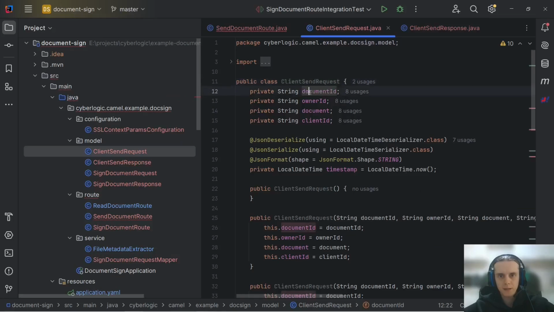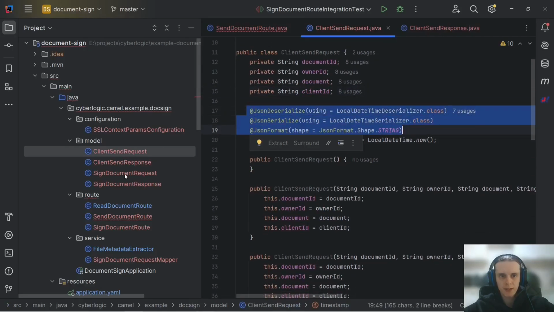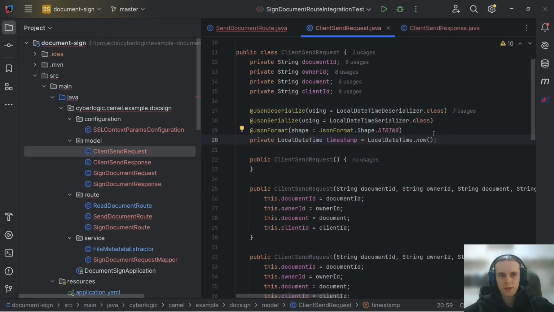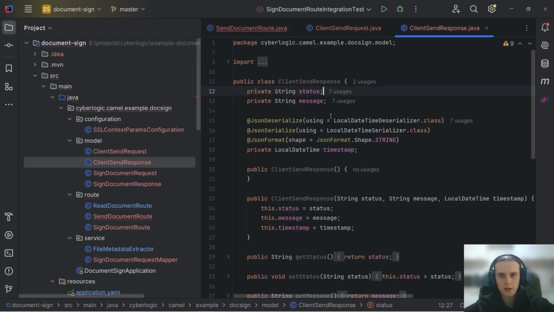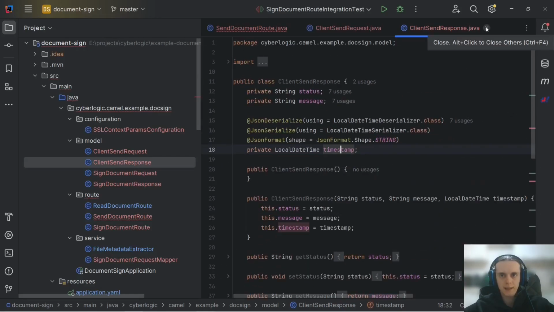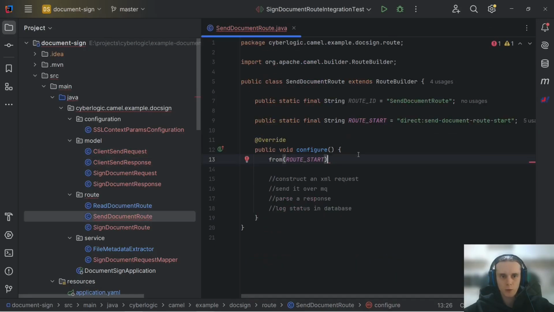Here, as you can see, we have our client send request class that has all the required fields and a timestamp field annotated with the same annotations as in our sign document response, because we'll also be using a JSON parser for it, although it will be an XML mapper this time. And here is our response class. Again, everything is the same, all the same annotations on a timestamp. Getters and setters, equals and hash code automatically generated by IntelliJ. So nothing fancy here, just regular plain old Java objects.